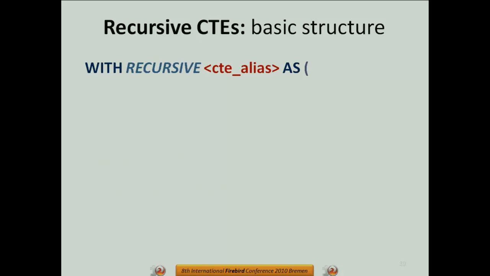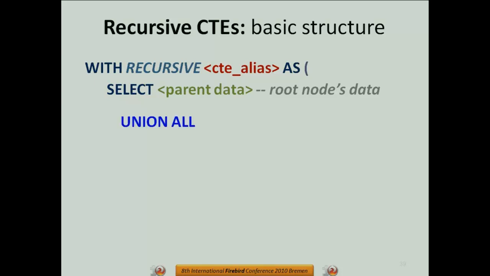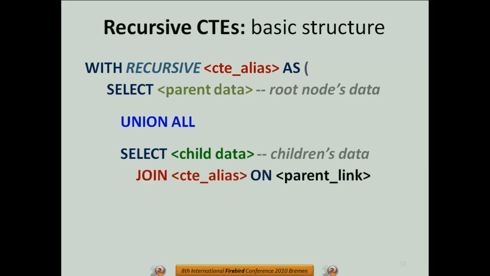First is the magic keyword WITH RECURSIVE. So you don't just write WITH my CTE alias, you write WITH RECURSIVE my CTE alias AS. Then you do one select where you select the parent data, the parent node. Then comes the magic UNION ALL, which is obviously: give me first the result of the first select and then just attach the result of what comes now. And then you do a select for the child data. And now the whole trick about CTEs is somehow the server has to know how the child and parent nodes are interlinked. And you do this with a plain good old join.